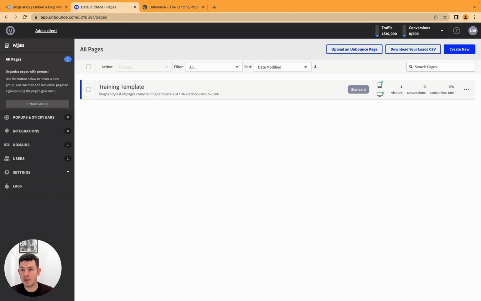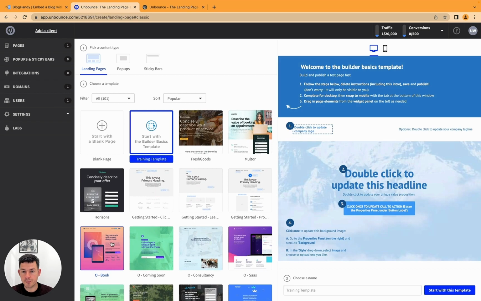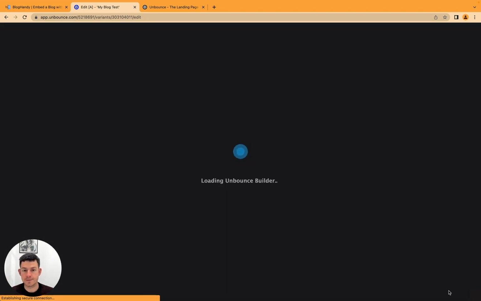So once you're in your account, just click on pages, and there under all pages, let's just say we create a new page. Then you can choose between the smart builder and the classic builder. I now choose the classic one, and I just go for the training template for now. So it's a landing page, training template, and we just say my blog test and start with this template.